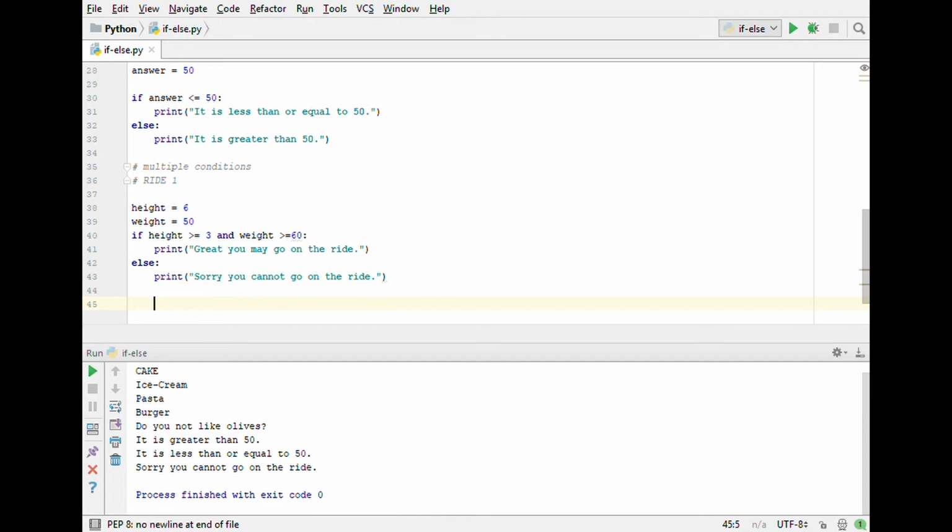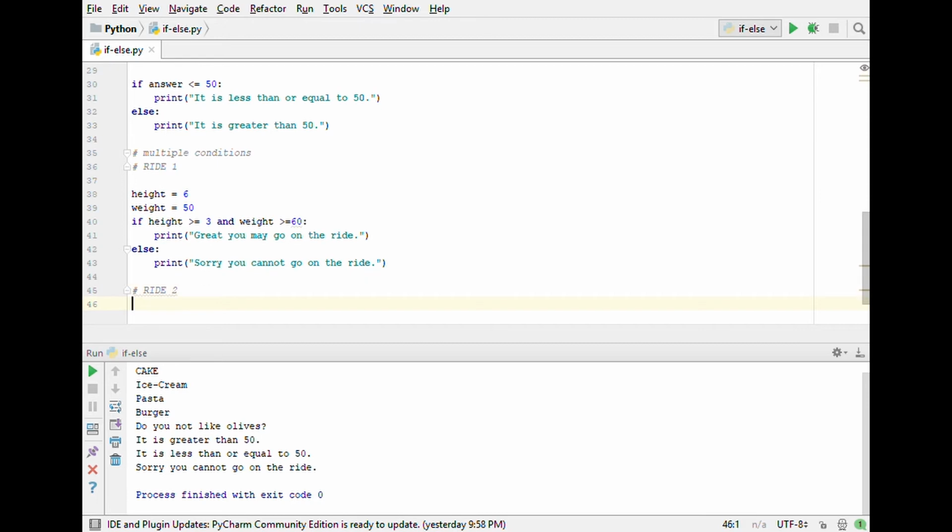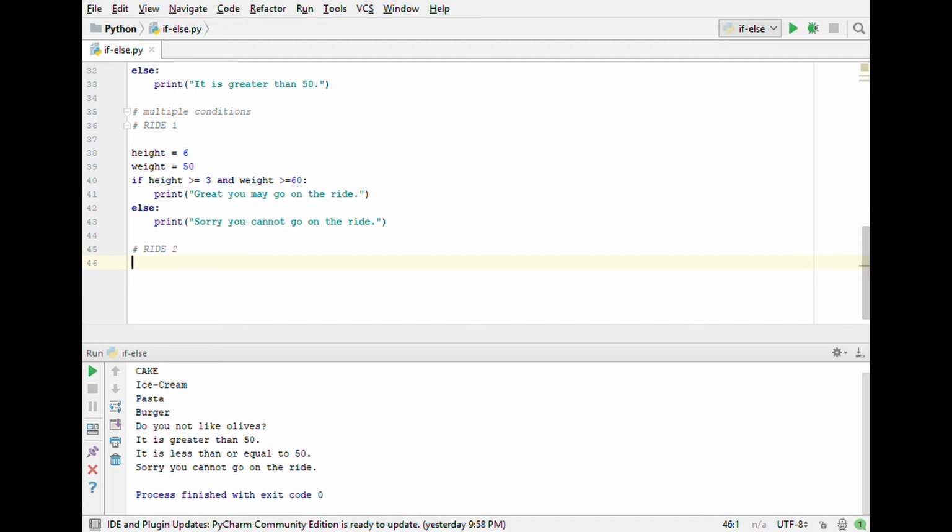There's another ride in town. It's called ride number 2. And in this ride, there are also some circumstances or things you have to have, for height. So there's another person, and their height is 6 as well, and their weight is 58, let's say. And so this ride is a bit different than the last one we did. This ride, you have to have a height greater than or equal to 3, or a weight greater than or equal to 60. So you can have either one. I'll show you what I mean in just a second.